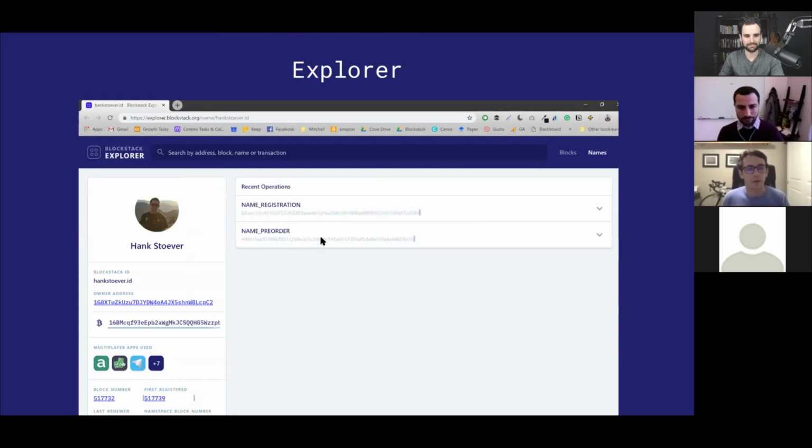When you register a name on Blockstack, it is actually an on-chain name. So we have a whole set of protocols where you can register names, you can transfer names. And as you see, we have the Blockstack Explorer here. You can go to explore.blockstack.org and really see all the different names that have been registered. I think there's about 100,000 names registered at this point.